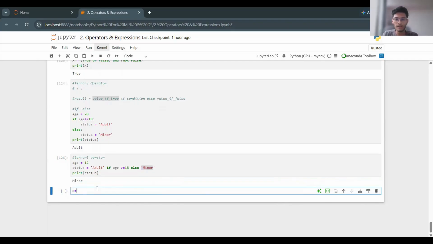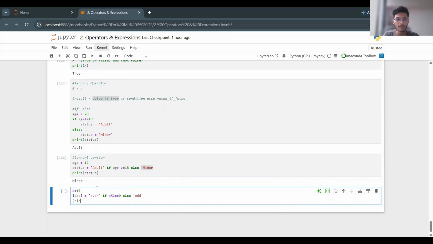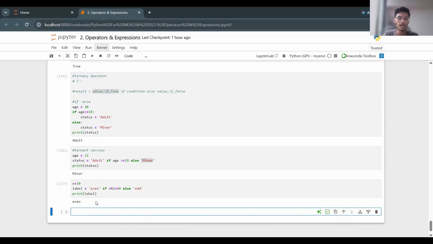More examples if you want. Let's say x is equal to 10. Label is equal to even if x modulo 2 is equal to 0, else my label will be odd. Like this. And then print the label. I will get the answer as even. So I hope you understood the ternary operator also. We use ternary whenever our logic is simple, with only one particular condition. If this condition is true, then this, else this, like this.